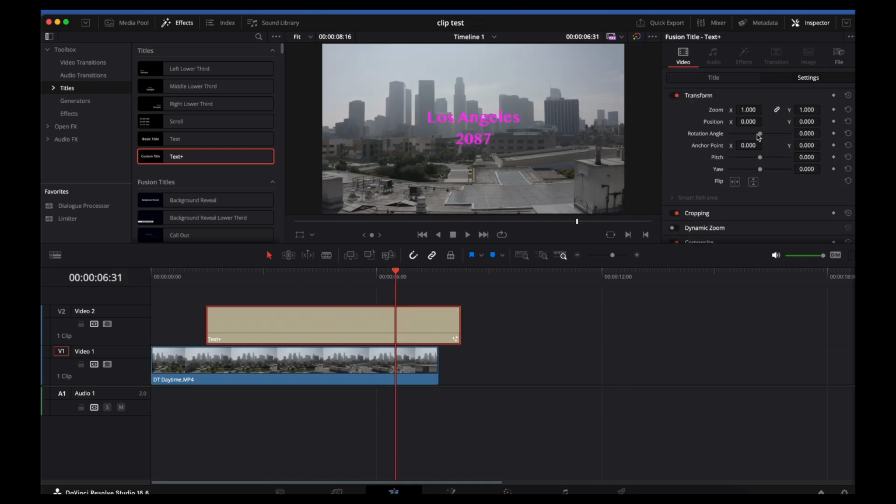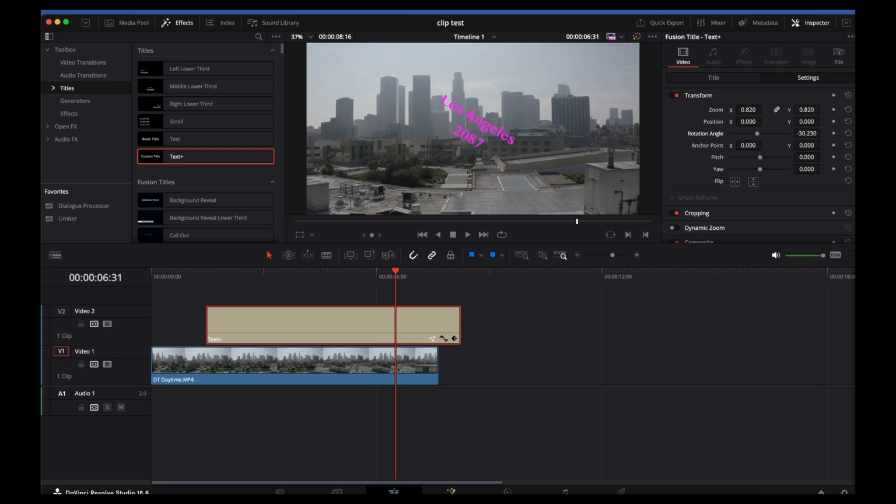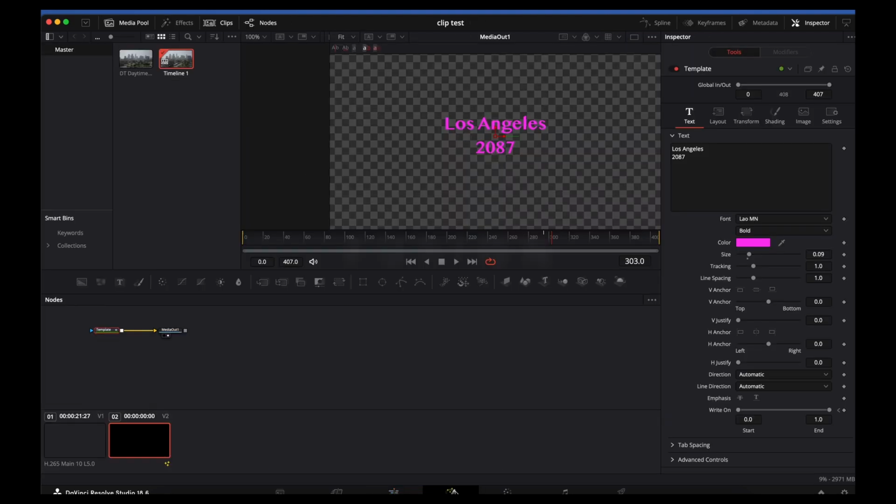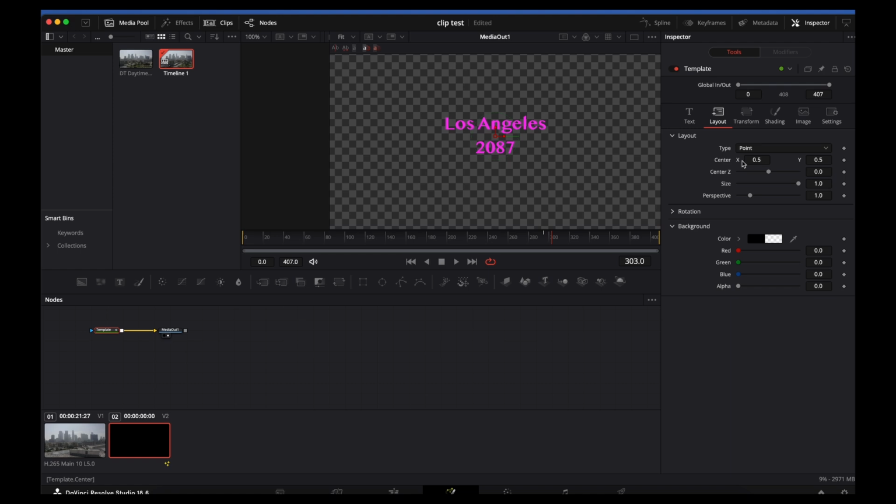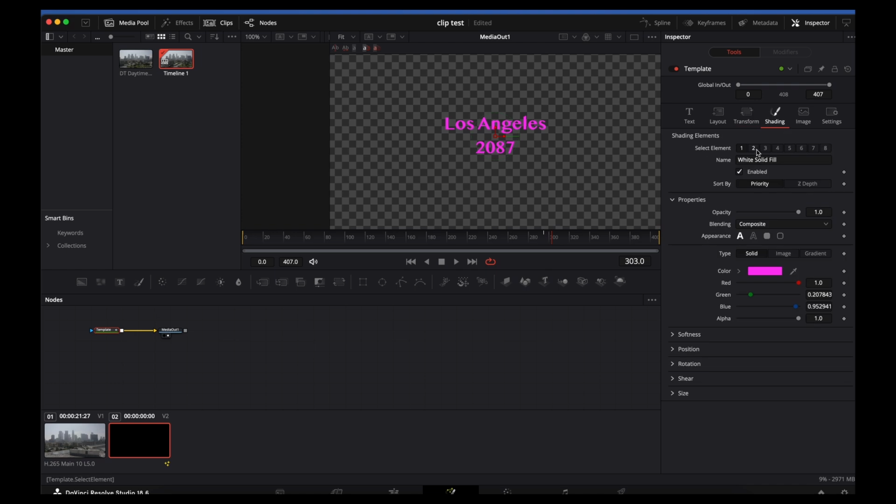You could rotate it, you can make it big. A lot of this stuff is available, but what's cool about this is you can go into Fusion. If we go down to the bottom here and go into the Fusion page, now you've got the text and there's so much more you can do. You can go to layout, you can go to transform. Depending how you want this to look, how you want it to come onto the screen, you can do shading, which I really like. If you enable that, you noticed right there, there was shading that just popped behind the lettering. So it looks almost 3D.